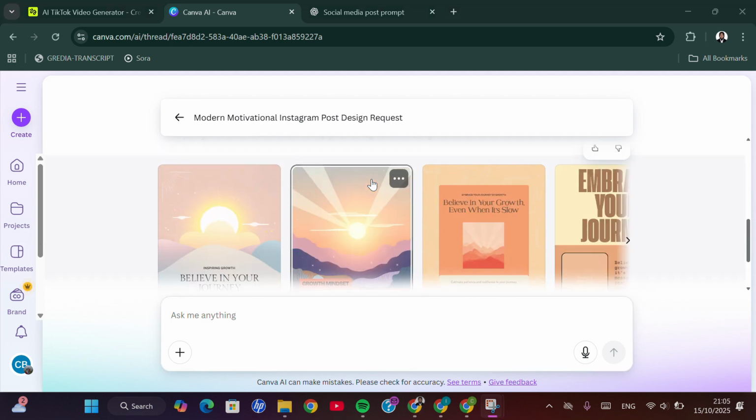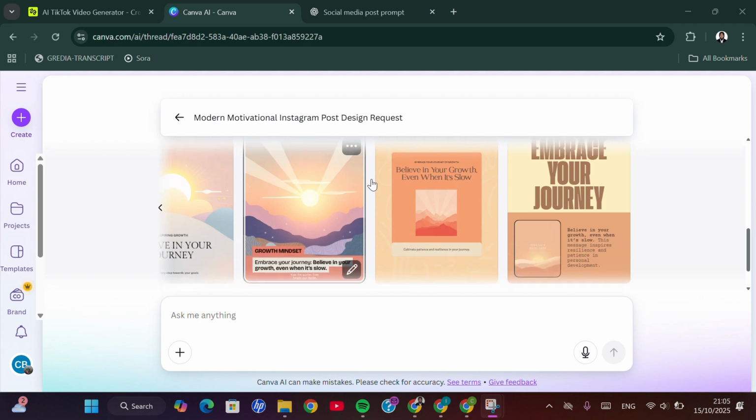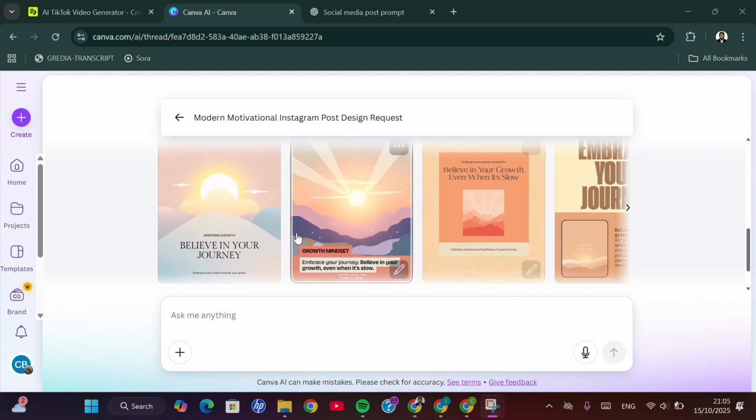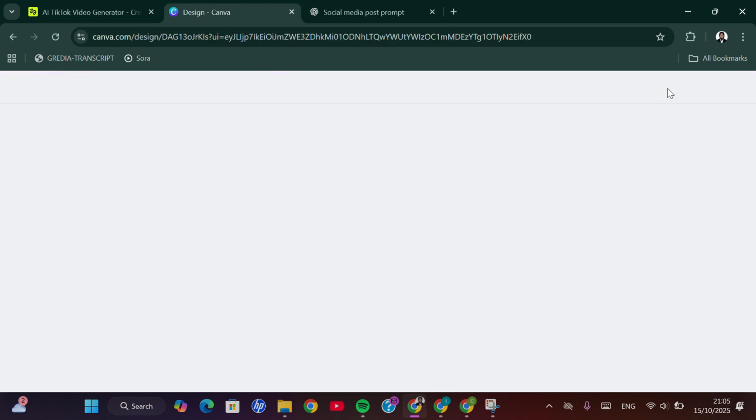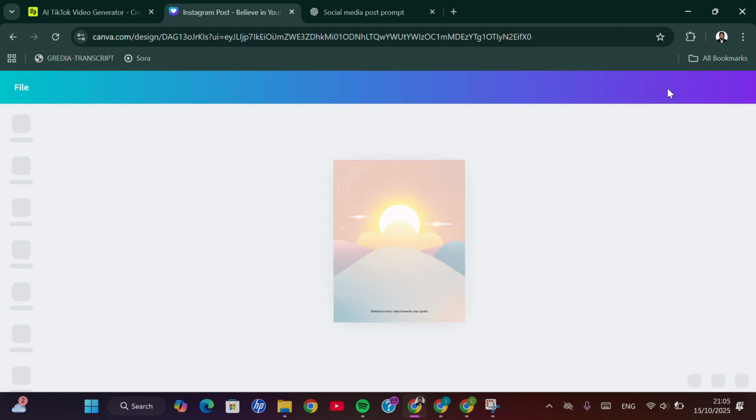Okay, and these are the results, and you can choose one of them, and you will be able to edit it. For example, I'm going to choose this one, and then here you can choose use Canva editor. And this design will be added to the Canva project.